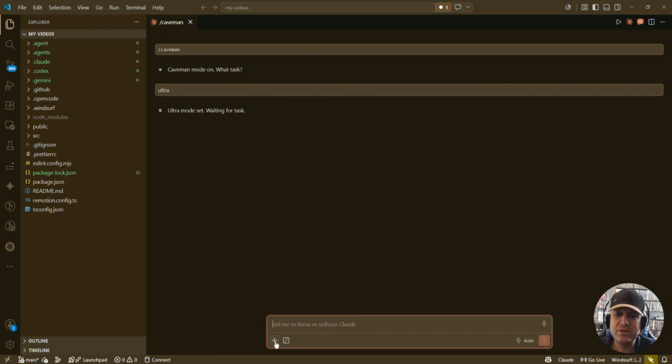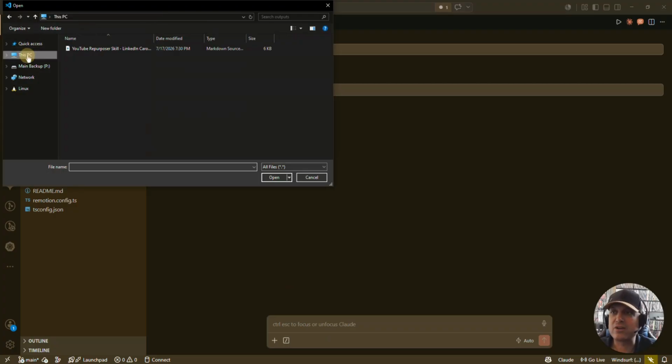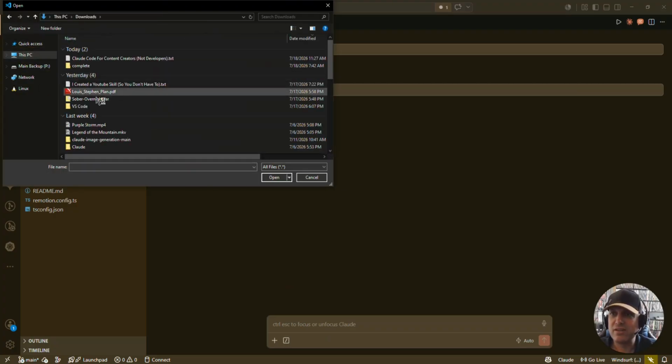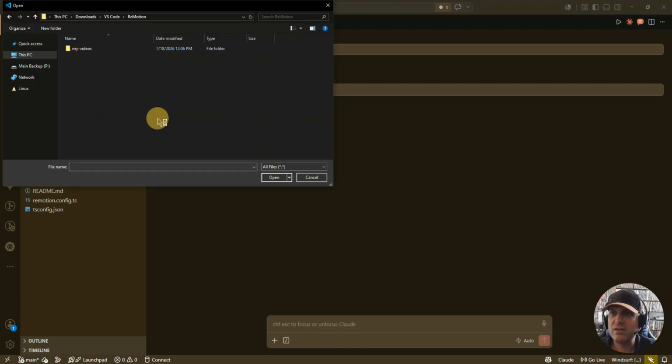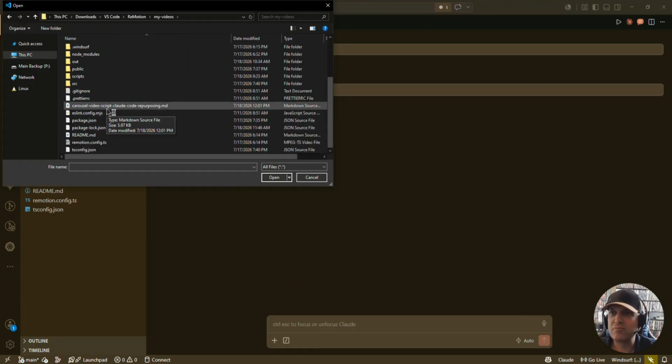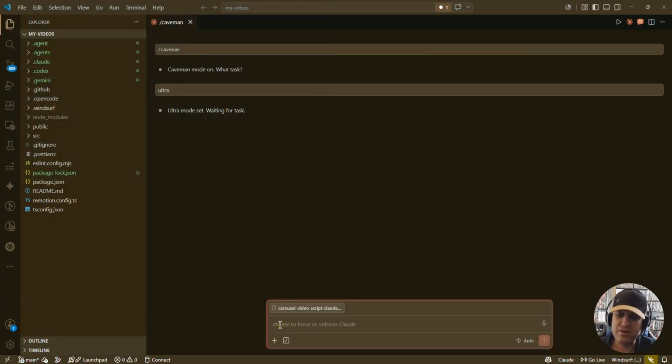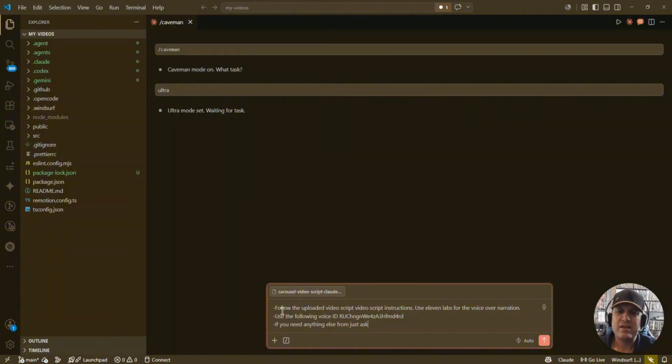First thing I'm going to do, and by the way, I'm in the folder. This is the actual directory for my original installation of Remotion. So I'll find those actual instruction files in VS Code, where I showed you where I put them before. I will upload those here, and I will paste in a prompt.